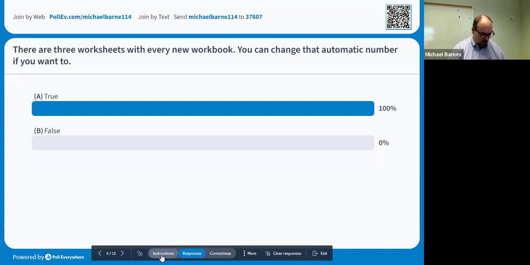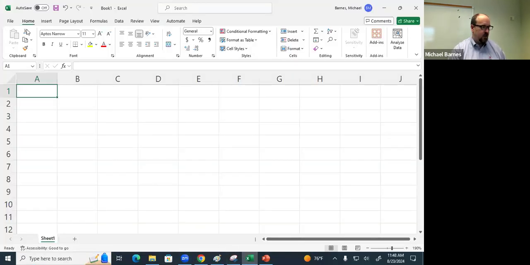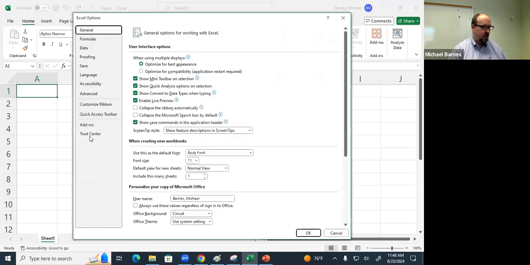And how do we actually go through that? Well, let's just take a look. So we'll go to File. We'll go to Options. And under General, it will tell you how to include any sheets when you're creating new workbooks. And we're currently defaulting in the computer lab at one. At least I'm at one. Is everybody else at one here? Everybody's looking at three worksheets, saying, what is this old man talking about? So, no. You can actually change this.